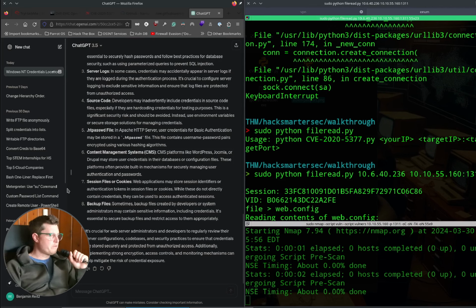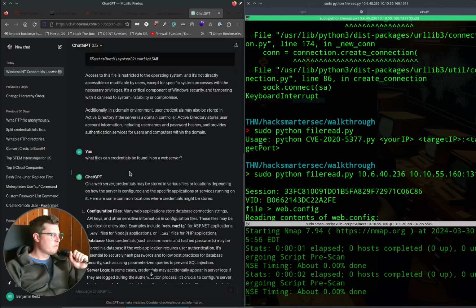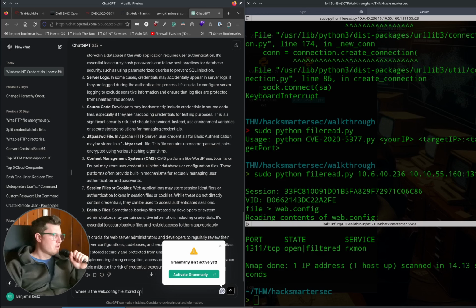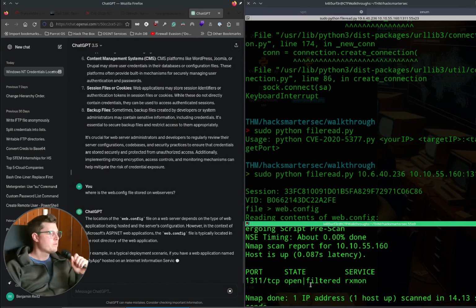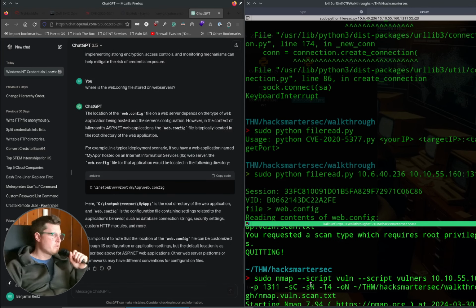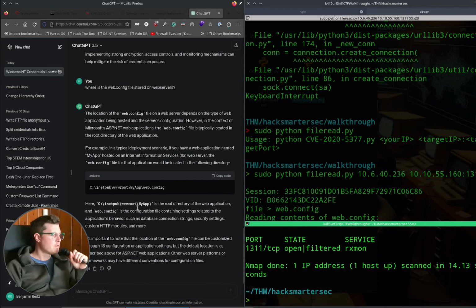We'll fire that off and just let it roll. And we'll put it in our folder hacksmartersec walkthrough. Okay, and we do need to add a sudo to that command. And we'll let that go in the background. It'll probably take a while.